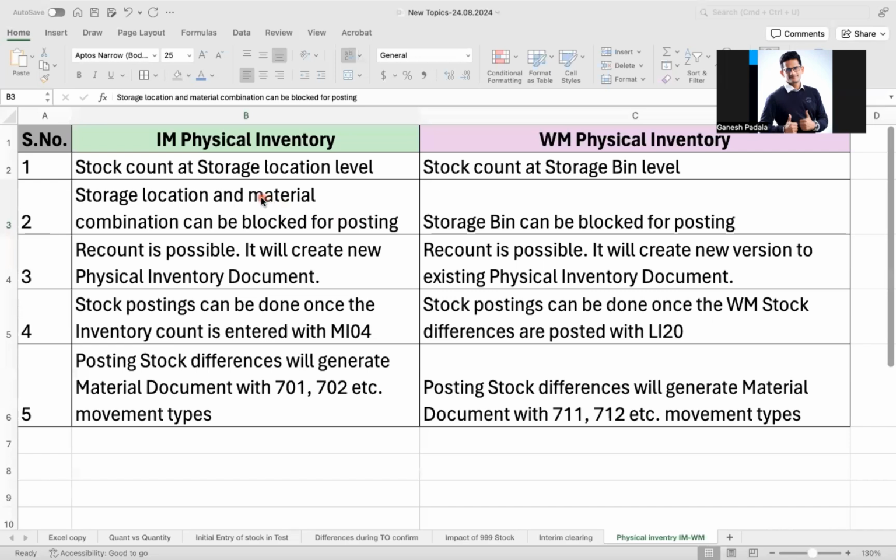When you create a physical inventory document, there are options that you can post. You can block the posting so that no one can do any transfer, receiving, picking, or goods issue. Nothing can be done. In a similar way, once the physical inventory document is created in WM, the respective bin will be blocked. We even have a cycle count process where we can also do the blocking at material level. So that bin cannot be used for receiving or picking. No operations can be done once you create the physical inventory document.